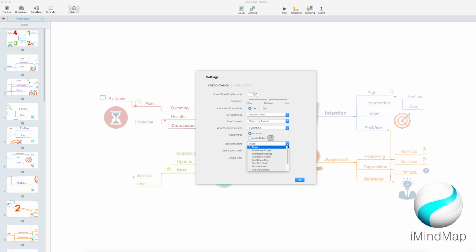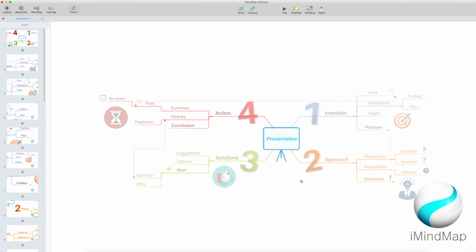You've got 3D environments. These are the backgrounds I would recommend for your 3D presentations. I think they work better than the 2D ones. And then we have our default view. I'm going to leave it as 2D because that's the mode we've been working in up till this point.